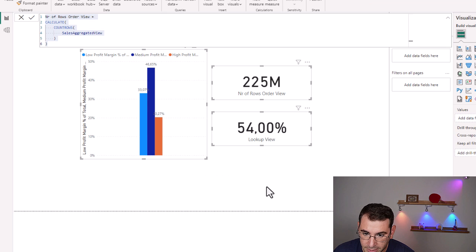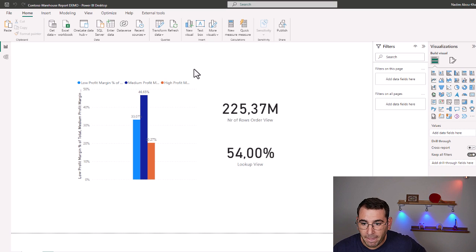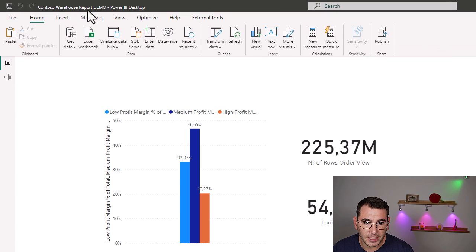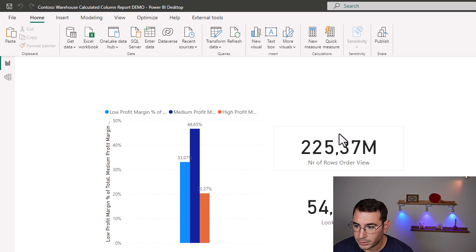So we go back to Power BI desktop, and we open up the Contoso warehouse report, all right? Not the Lakehouse report, but the warehouse report. And then we save this as a new report. We rename it to Contoso warehouse calculated column report, okay? Okay, so you can see now I saved this up here as a new report.